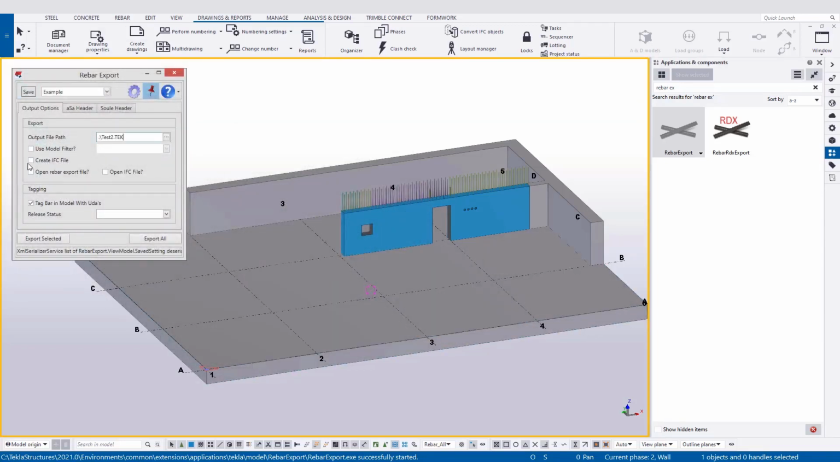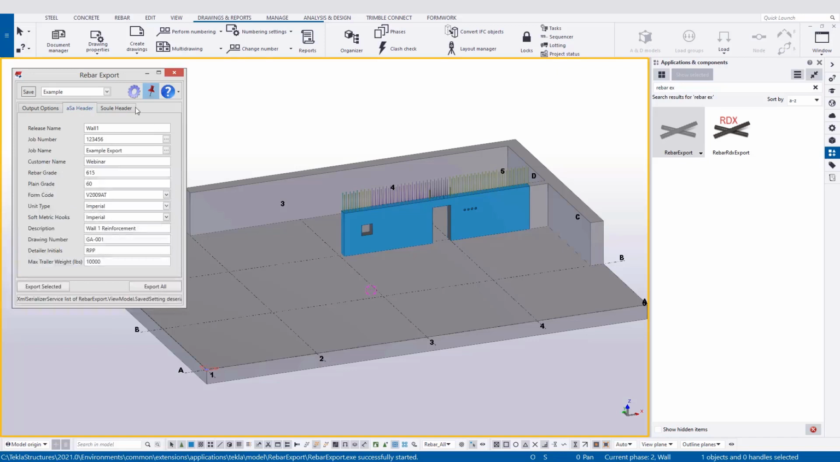We can ask to create an Ifc file if we want to, and select anything using a specific filter. We'll do this a little bit more manually for our demonstration. Then we can proceed to populate the header required for the file type for the bending machine: the release name, job name, number, grade, format code, and so on. You can see here I've populated something related to our example. The idea here is to select a portion of our model, typically what corresponds with some of our drawings, and export that file so that it accompanies the drawings as part of our deliverables.